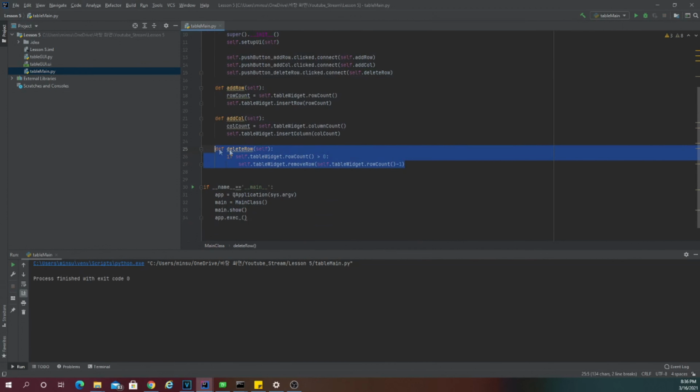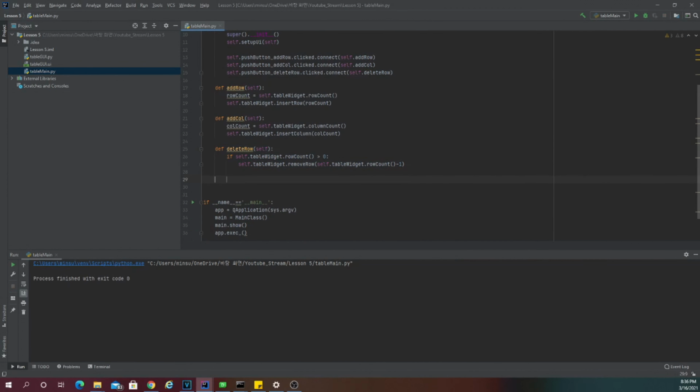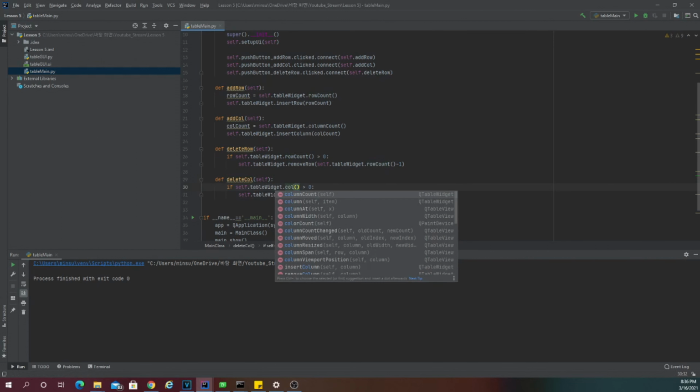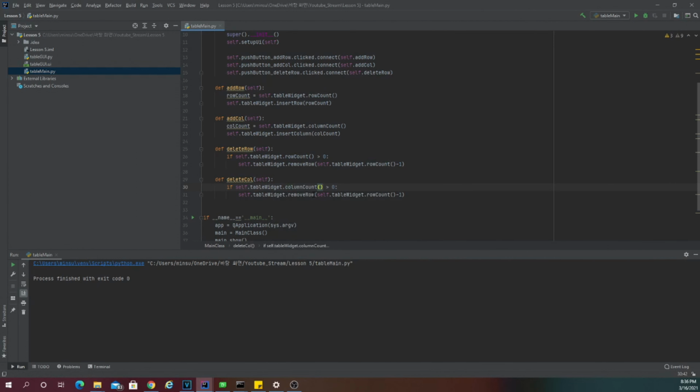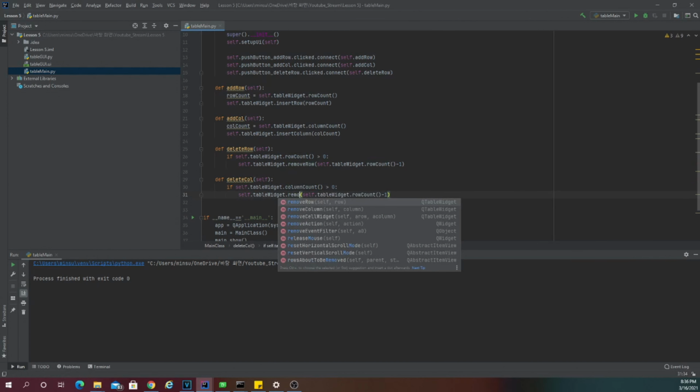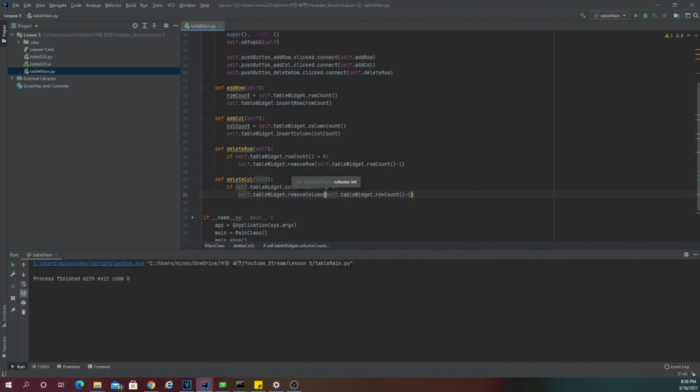Same, we're going to do delete column. So it should be column count. If there's any column to delete, then we should remove the column, right? And then removeColumn should take the column count minus 1.